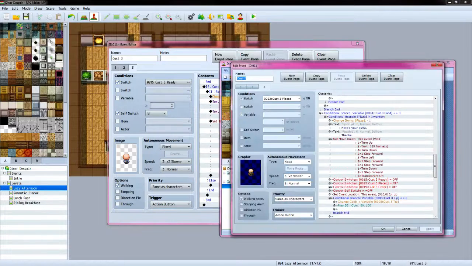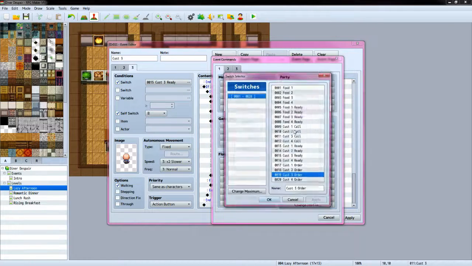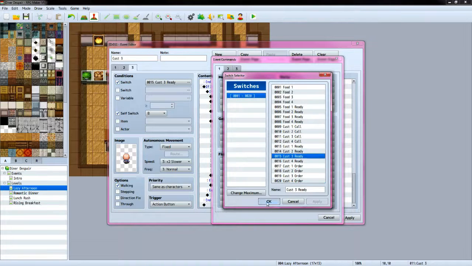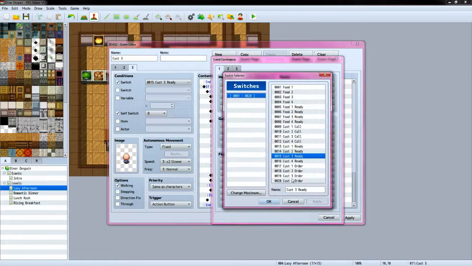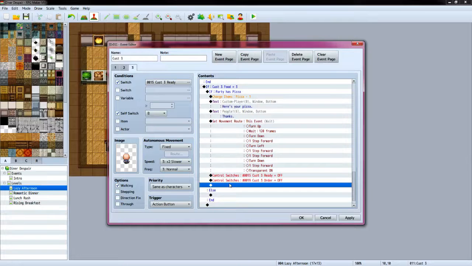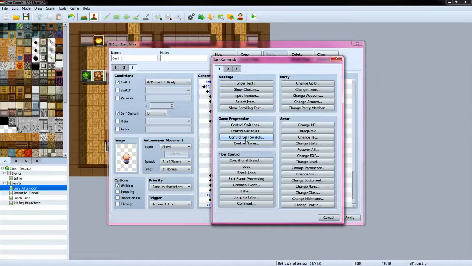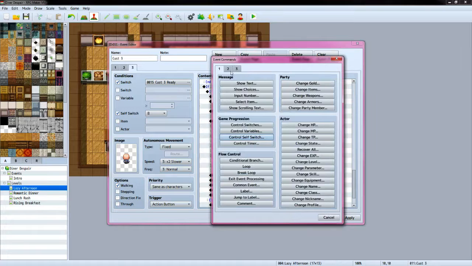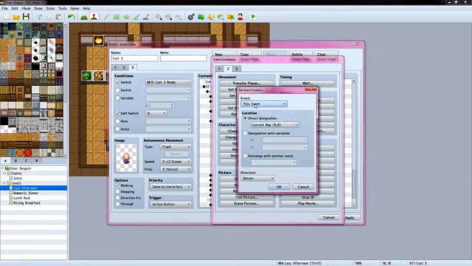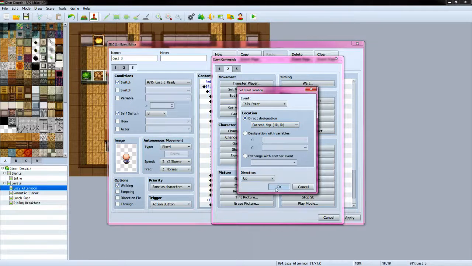Let me check, is this still correct? Yes. Turn off switches. Customer 3 ready, he is no longer ready. Customer 3 order, he no longer has an order placed. Self switch A, self switch B. Moving event location back to where it began, turning it up.